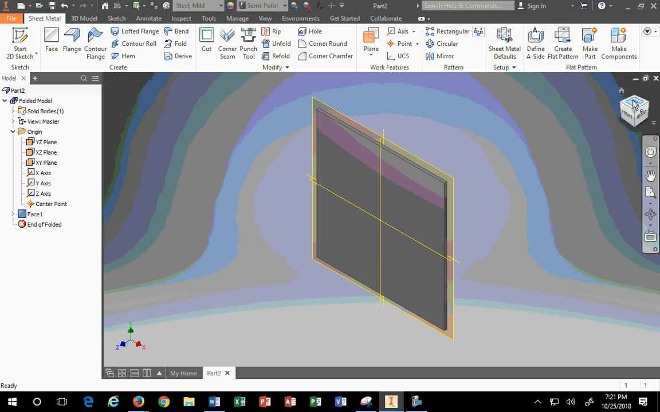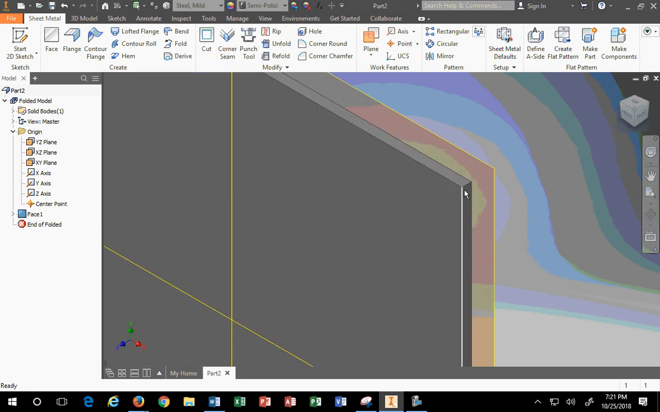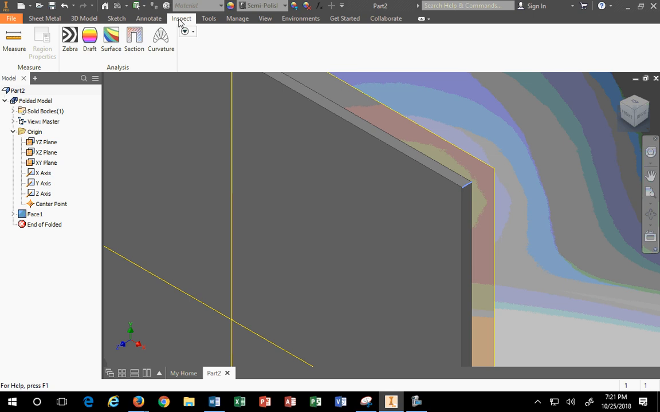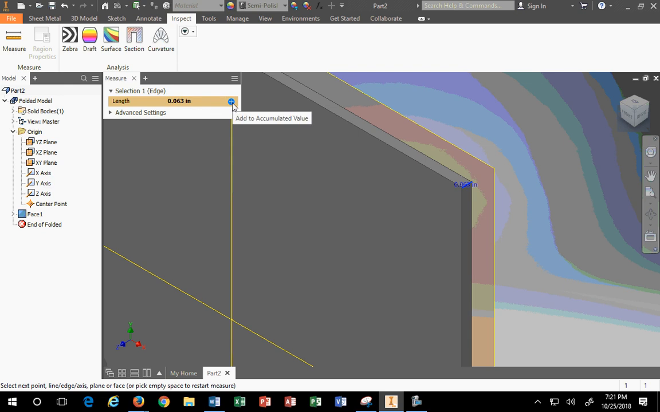Say again? Should be 0.0625, correct? What we can do is go to inspect, go to measure, and check. It says 0.063, but that's simply a factor of it being rounded to how many decimal places? 3. So 0.0625 rounded to 3 decimal places would be 0.063. So we know it's good.